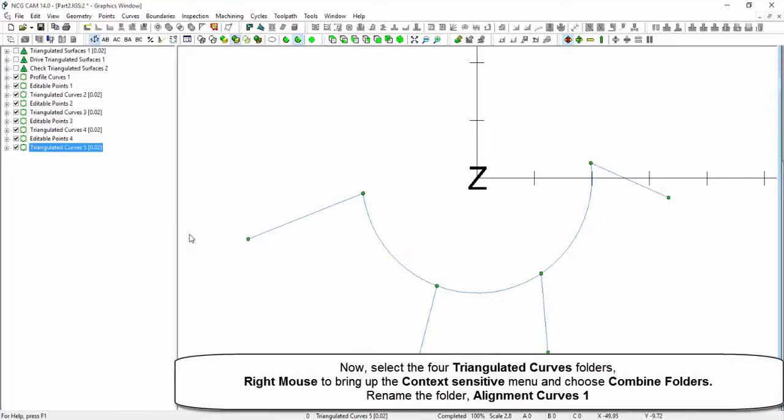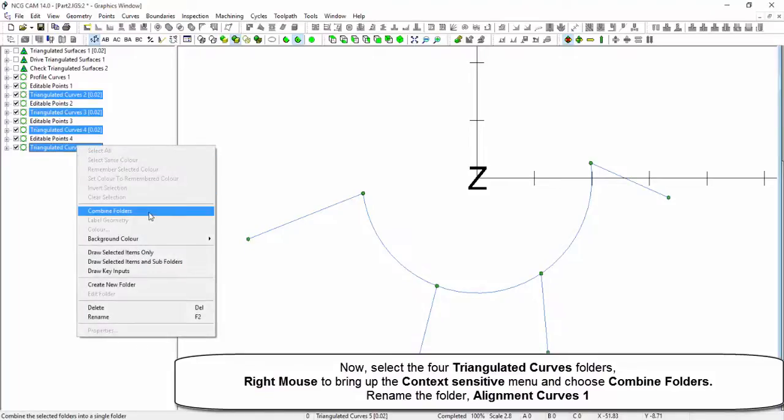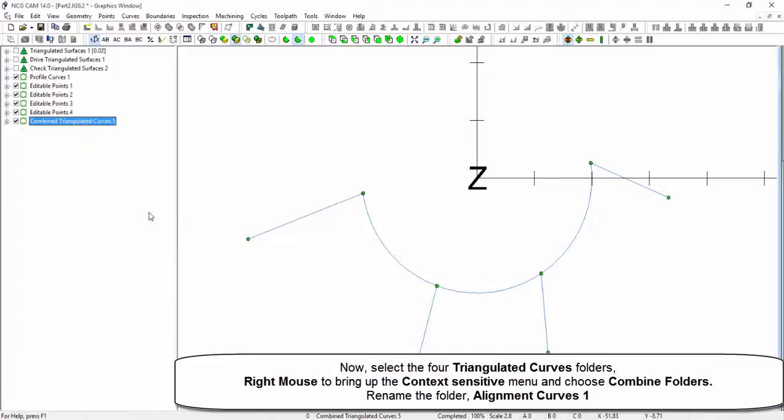Now select the 4 triangulated curves folders. Right mouse to bring up the context sensitive menu and choose Combine Folders. Rename the folder AlignmentCurves 1.